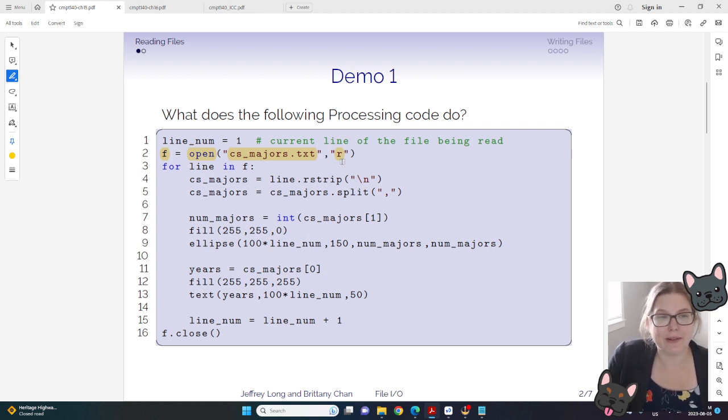So that second argument can either be R for read or W for write. I'll give you a bit of a spoiler. In CMPT 141 and 145, you'll find out there's also a third option called A for append, but we won't use that in this course. And the first argument here is a string that is the file name. Now that file needs to be in the exact same folder that your processing code is. And I'll show you a little bit of a hack of where you can find that folder really quickly when you're in processing, so you can double check that it's in there.